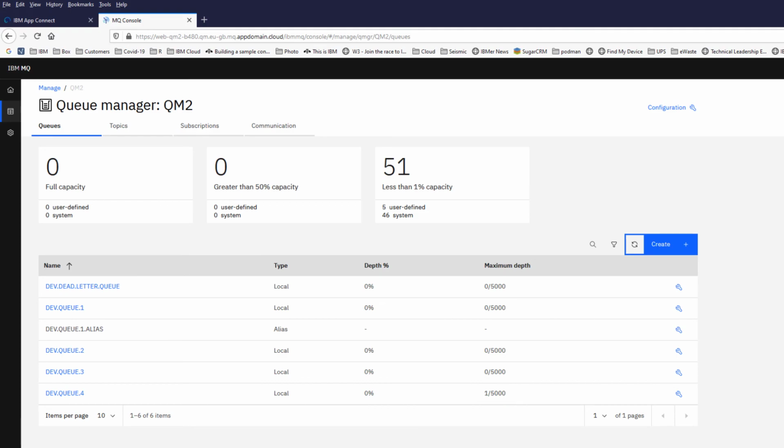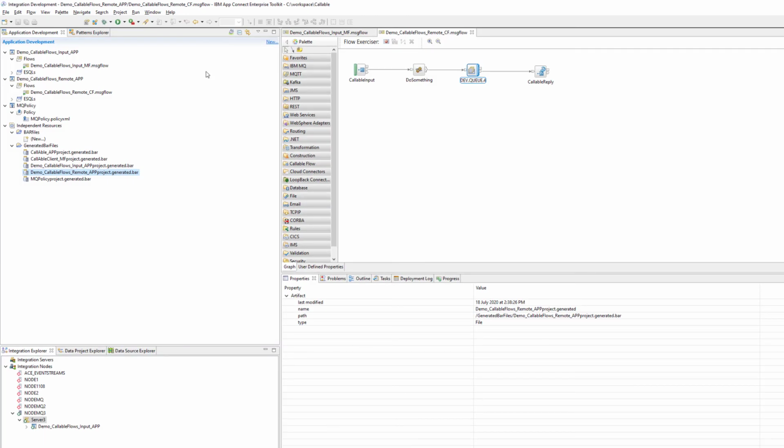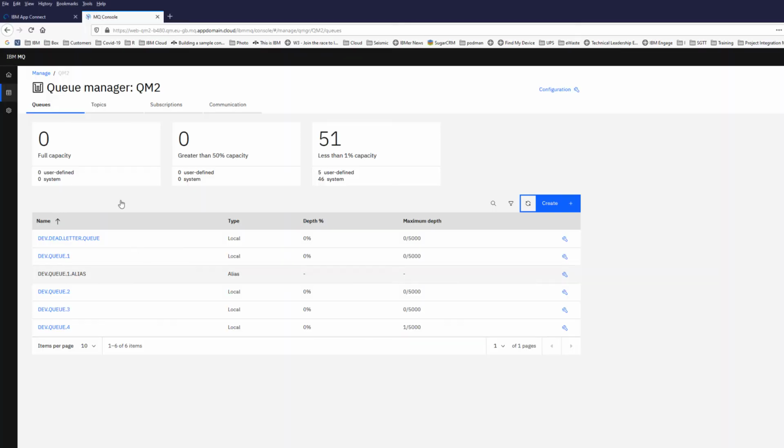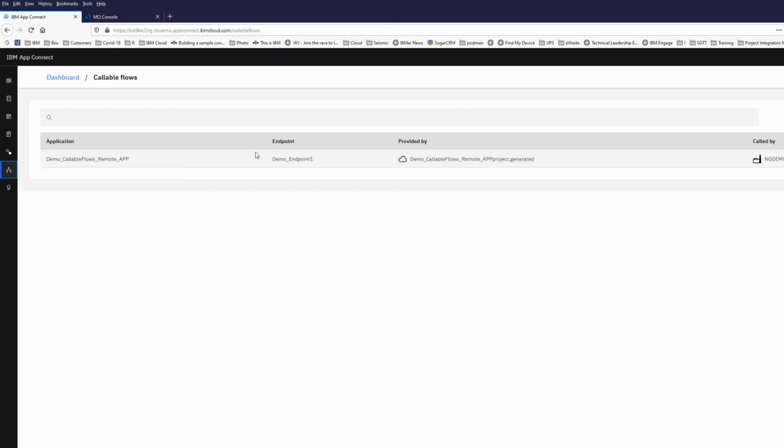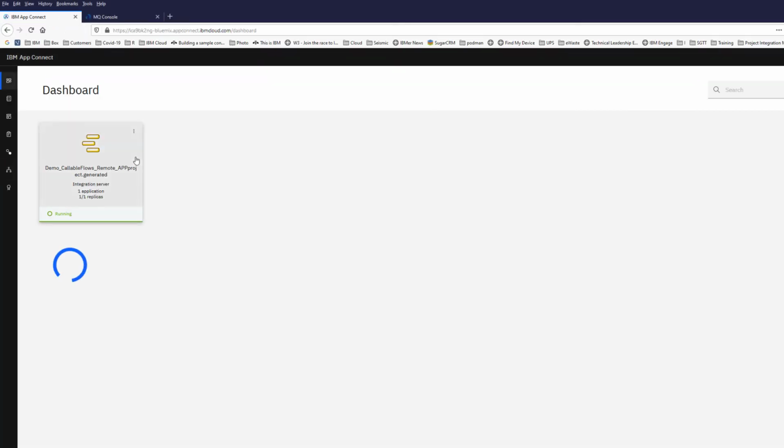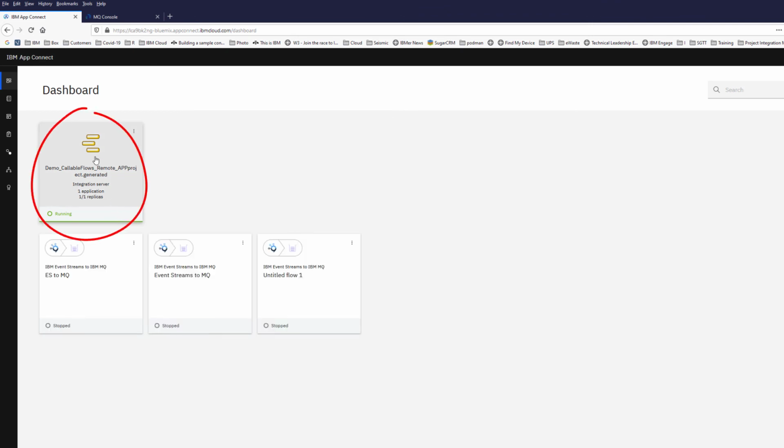So what have we done? I've got these two flows, one of them running here inside my on-premise server. There's another flow running in IBM App Connect on the cloud. This one right here, and they were able to communicate to each other via the switch server.